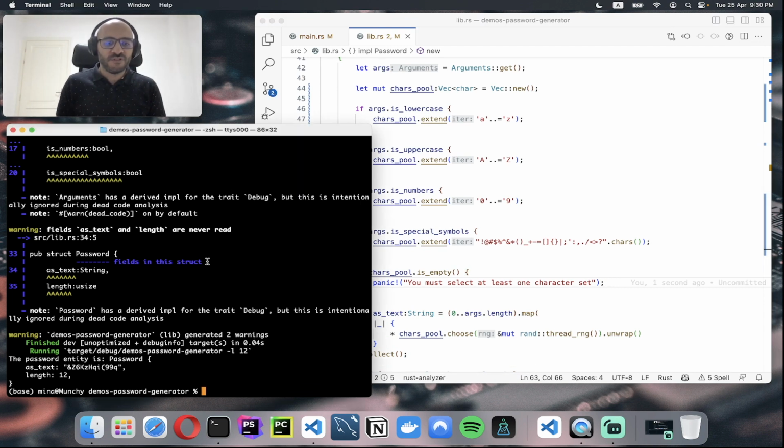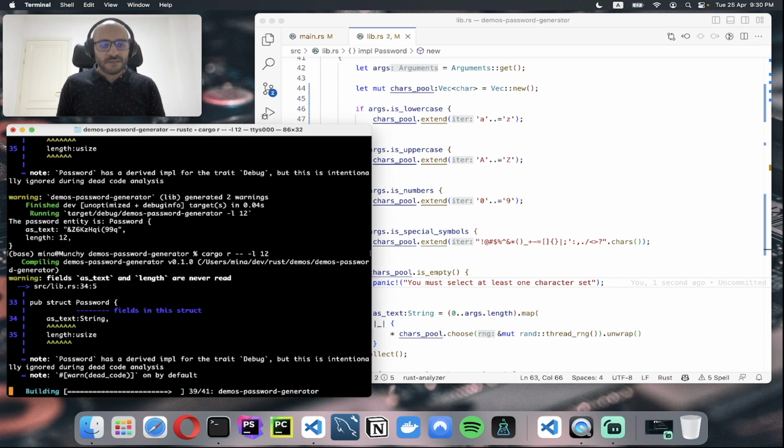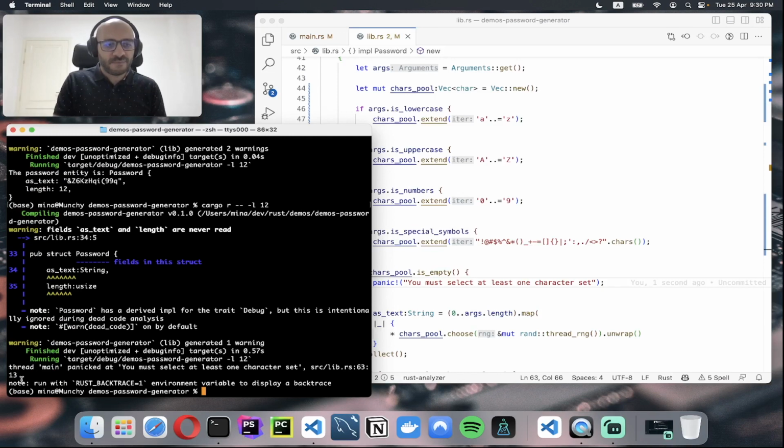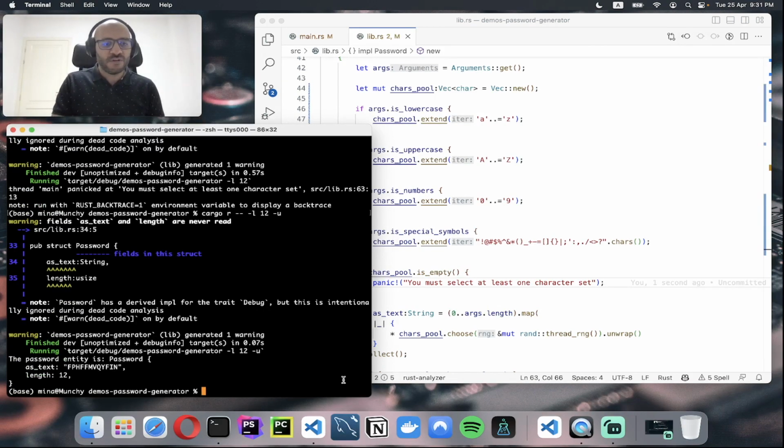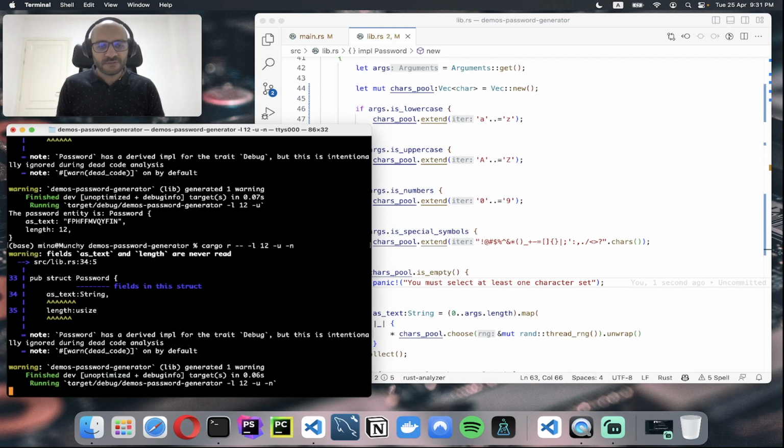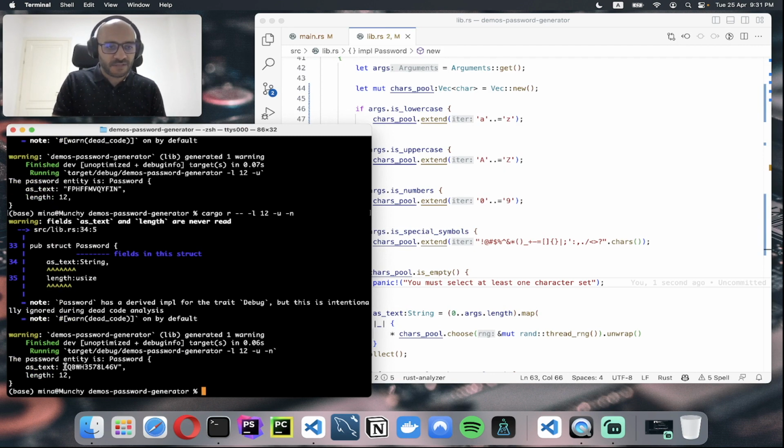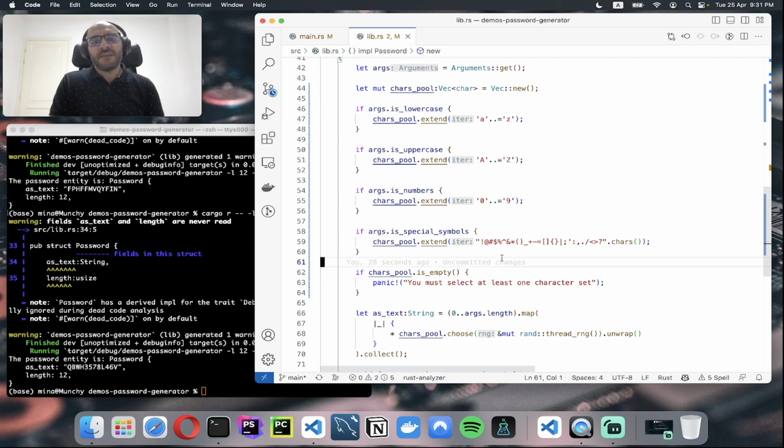So let's give it a try. Here it should panic. Yes, you must select at least one character set, because I didn't pass anything. So let me pass uppercase. So we are good, everything in uppercase. Let me combine uppercase and numbers. So yeah, we have uppercase and numbers and it's good.